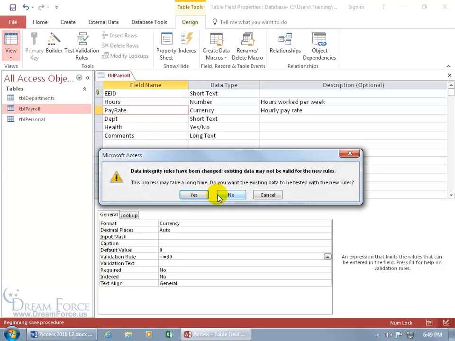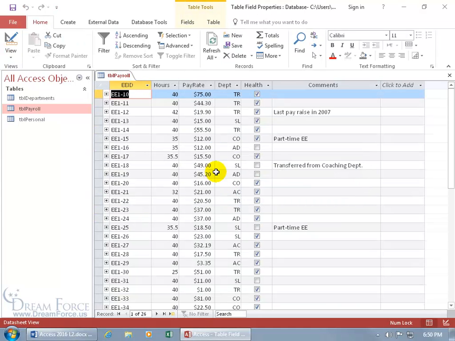For example, let's click on the View button. We must save it. Now, this is interesting, because the data integrity rules have been changed. The validation rule says everything has to be $30 or less, but I have a few employees that are over $30. So do you want the existing data to be tested with the new rules? No, we'll grandfather them in. If they earn more than $30 an hour, we'll leave them as such. So we'll say no. There you go. This guy right here, the first employee, $75 an hour. Well, that's horrifying. And then look at this guy, over 30, and that guy 55.